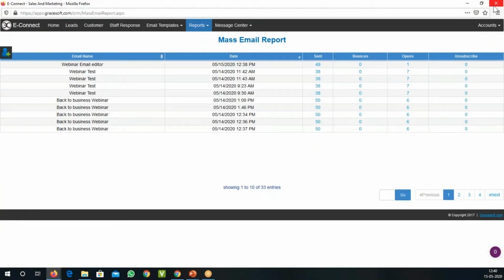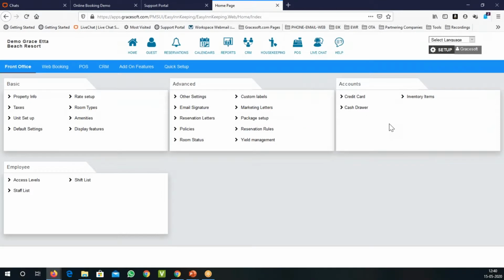All right, so this gives you an overall view of how to send out emails, how to send a mass email directly through Easy Innkeeping. And as I mentioned, we are not charging for this anymore, at least for the next few months because of COVID-19. We want everybody to use it and make the best of it. So that's why we updated the editor with a brand new editor, and also we added this feature of mass emailing to everyone.